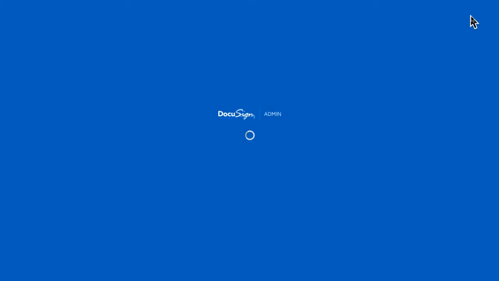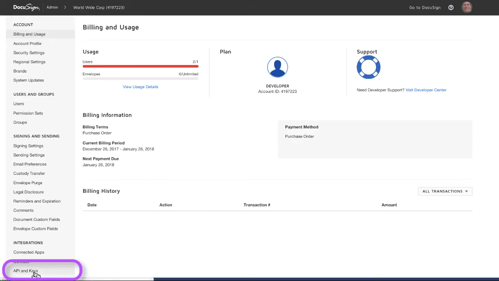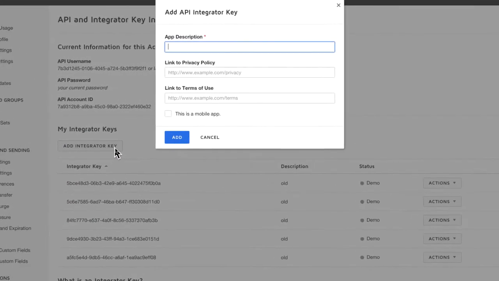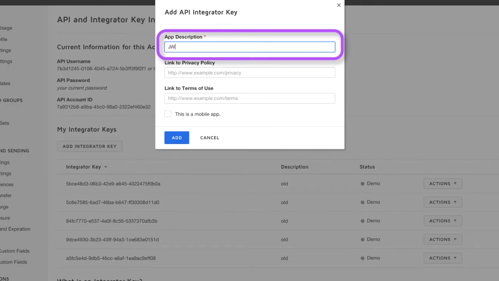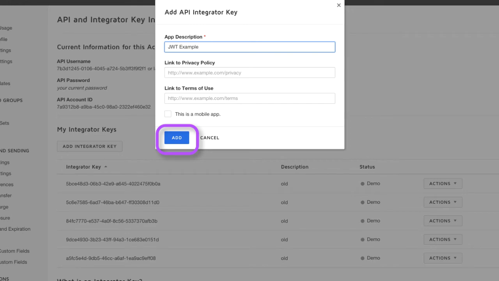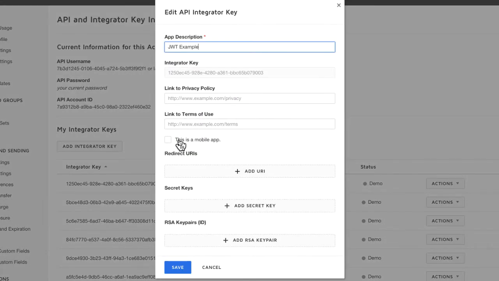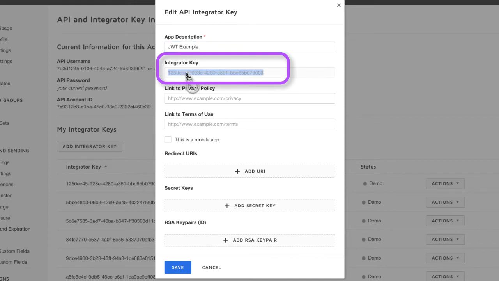In the admin tool, click on API and keys, and then click Add Integrator Key. So the first part of the form appears. This is where you enter the description of your application, and the other fields are optional. Click Add, and we'll move on to the second part of the form. And first thing you want to do is to copy the integrator key into a secure file for storing it.